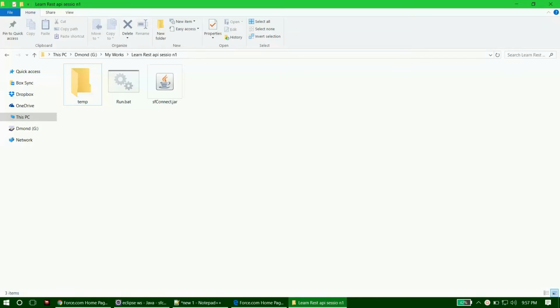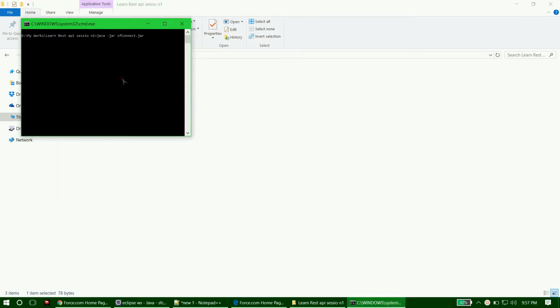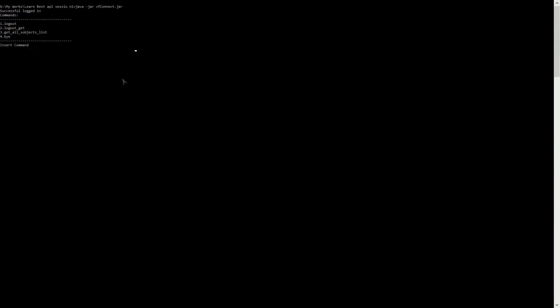So let's see the demo of this application, what we are going to implement. These are the three items, one directory and two files. This is a bat file which will execute the jar file by calling the jar command, java space hyphen jar slash jar file name. Once it is executed, it will give you this screen.